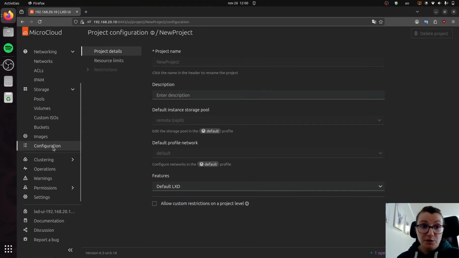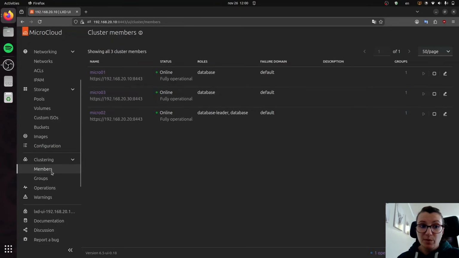If you go to the configuration, this is just the project configuration. So this is what we defined when we're setting the project, and you can of course adjust it and change it. Other options here, if you go to clustering, you would be able to see your cluster members. And as you can see, we have 3 cluster members. They're all online. And for example, you could do things like an evacuate cluster member through here. So for example, if you go to maintenance or something like that, you can evacuate it.